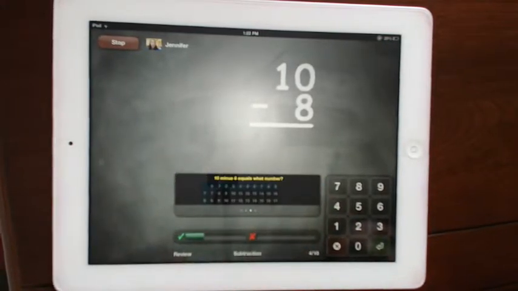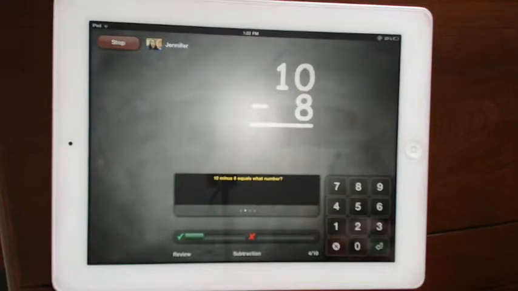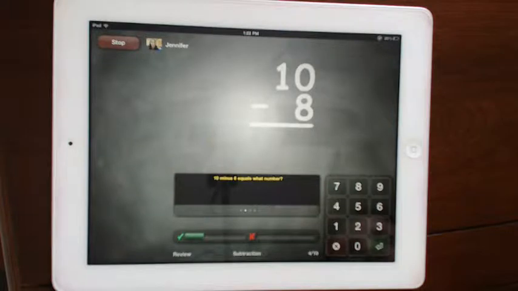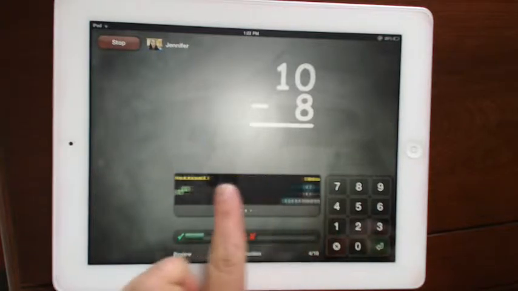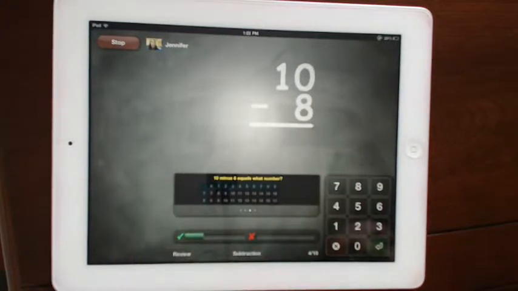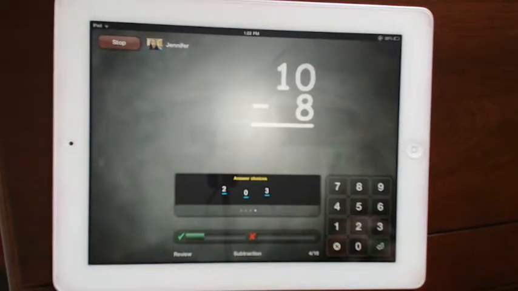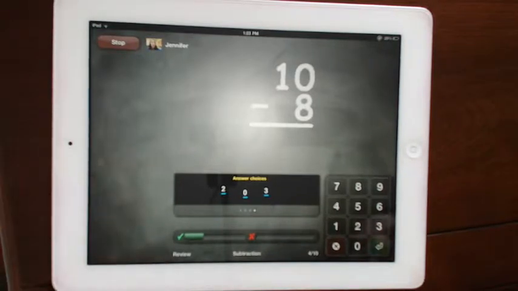They can scroll through and, oops, I went too far. They can scroll through and there's this prompt, 10 minus 8 equals what number? So, blocks to start with 10, and then take away 8. Depending on how the student has learned these math operations, these prompts might be very useful for them. Here we have a chart, 10 minus 8 equals what number? And here we have different answer choices.